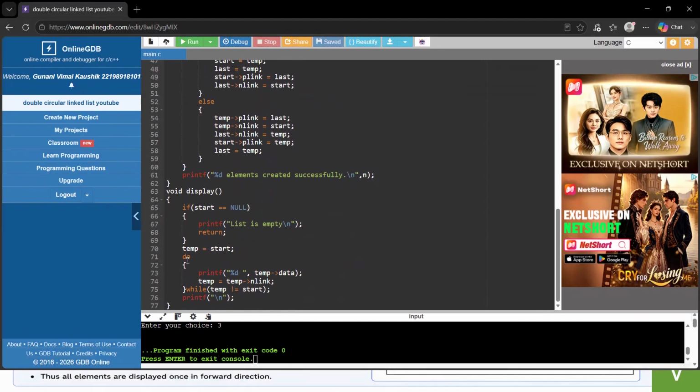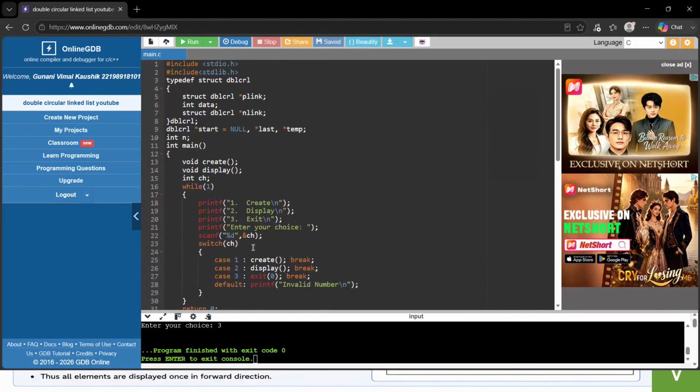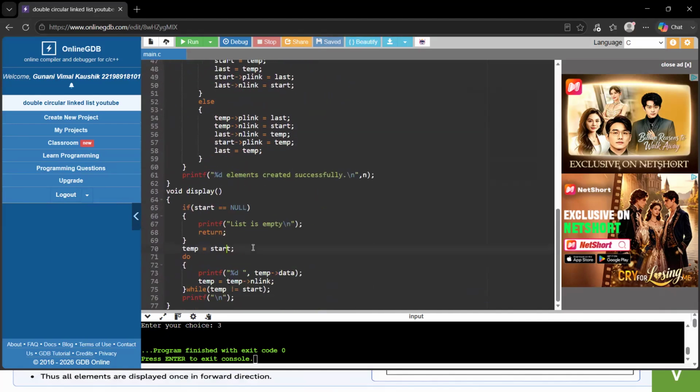Here we use a do while loop. In the do while loop, first we print the data, which is temp of data, and then move the temporary variable: temp is equal to temp of nlink. This do while loop works until temp again reaches the starting element. So this is how the display function works. This is the C program for the double circular linked list.